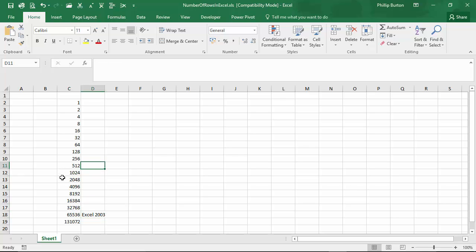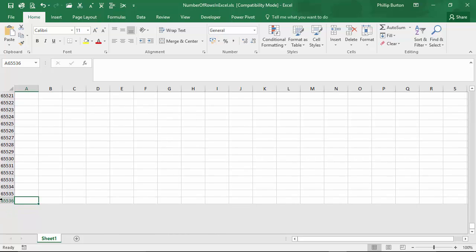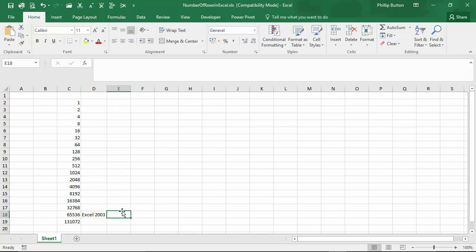So if we take this spreadsheet, for instance, which is in compatibility mode, in other words, it's a spreadsheet that could be loaded by Excel 2003, then you see that the very bottommost row is indeed 65,536. Now, if you get that in the spreadsheet and you want to go beyond it, then you've got to get rid of this compatibility mode. But that means it will no longer be openable by anyone using Excel 2003 or earlier. Not much of a concern nowadays.